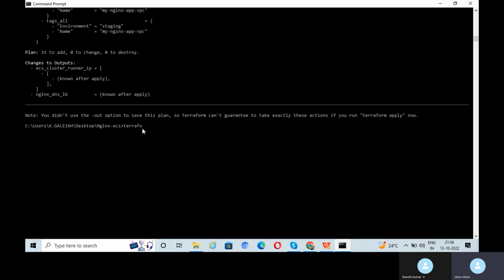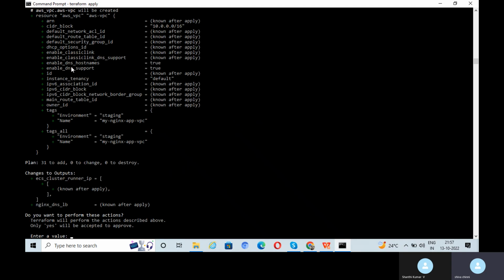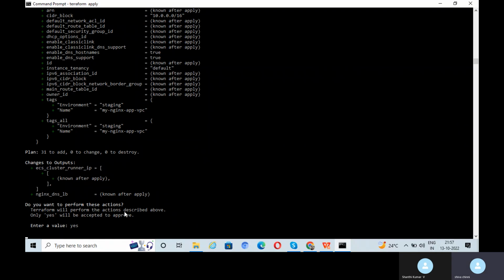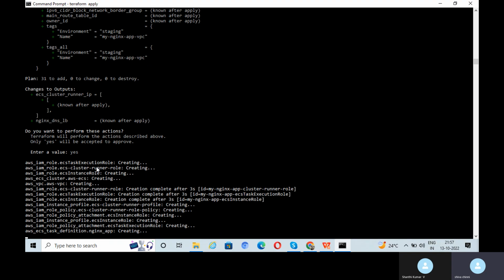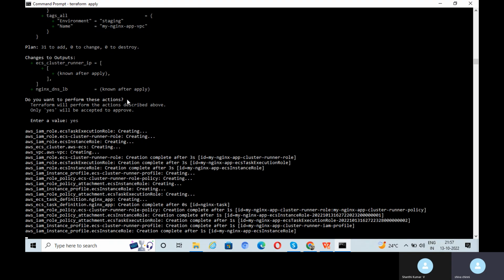Terraform apply. Enter. Now whatever configurations are added, all the resources will be executed in the backend. So let's give yes. So the 31 resources are being created in our AWS console with this command.